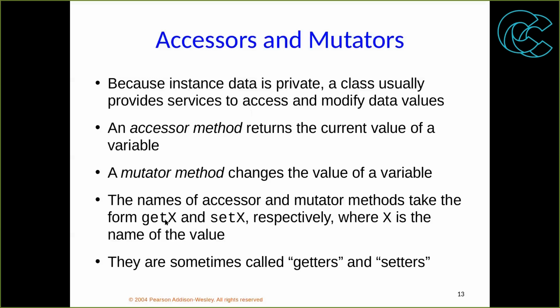So there is a naming convention. You can use get followed by the name of the variable. So you can say get fuel, for example. Get fuel would return the current value of the fuel, and set fuel would write the value, changing the value of the fuel.